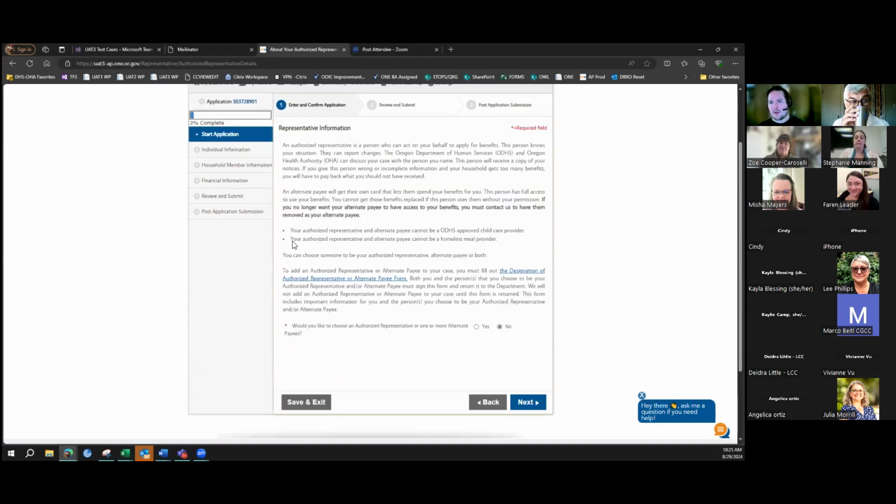So this is asking about any representative information. So this is where you would put in, or an individual would put in if they had an authorized representative. Again, that's someone who can apply for them, report changes, receive notices. It could also be an alternate payee. That's someone who would get their own card that would allow them to spend benefits on behalf of an individual. We're going to say no for purposes here.